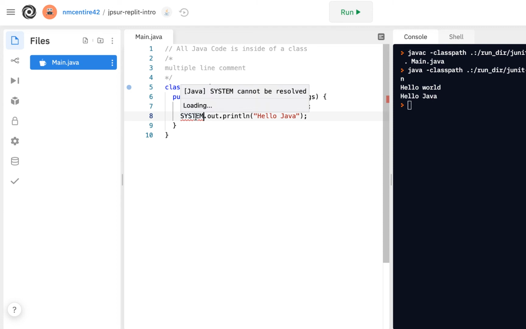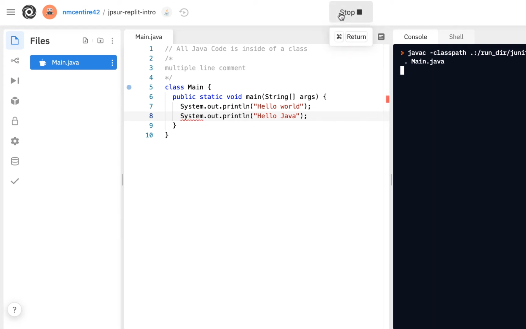It says, hey, system cannot be resolved. That is, it doesn't know what that is. It knew what system was, but it didn't know it with the all uppercase. And of course, now when we run, we've got that.